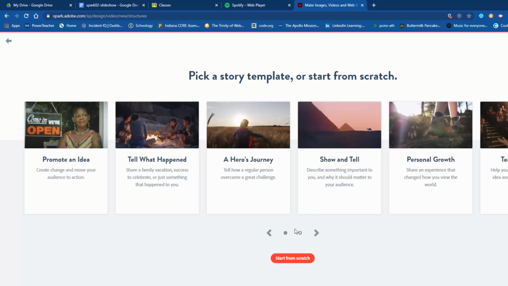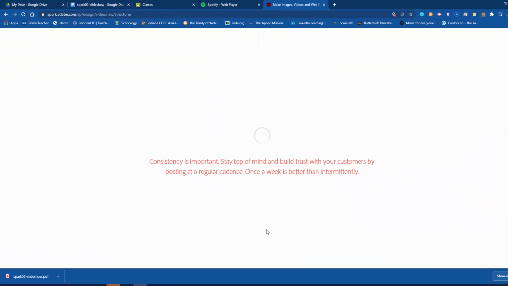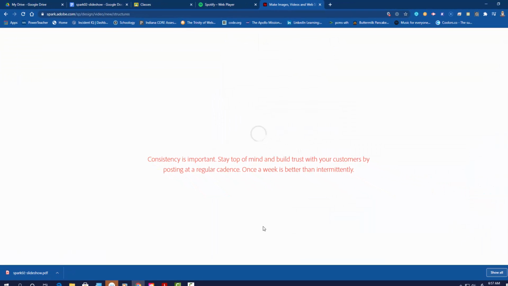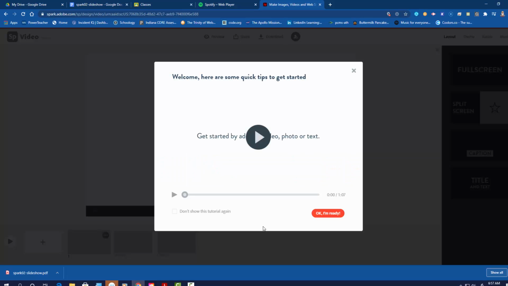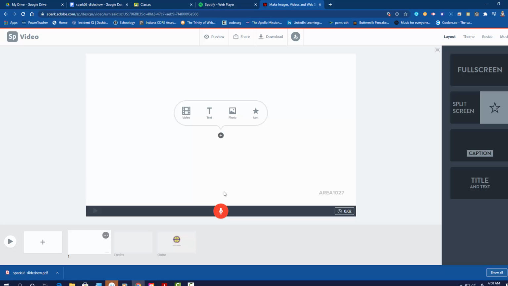So I'm going to hit next right there. And I'm just going to start from scratch. I'm not going to worry about any of these. So I'm going to start from scratch. Give it a second. All right. And this is quick tips kind of thing, which you could watch if you want to, but I'm just going to say, okay, I'm ready. Or you could hit this close up here, whatever. So here we are. This is kind of where we are.